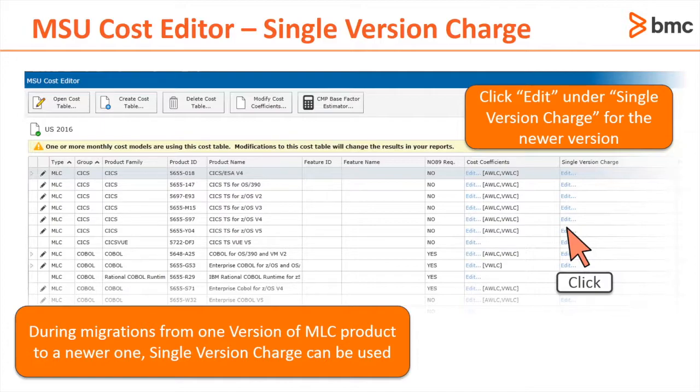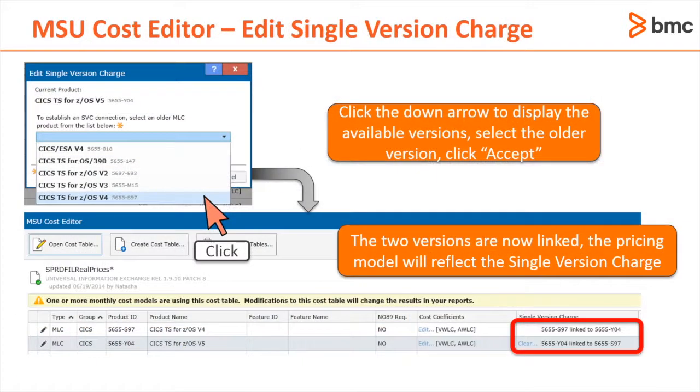To set the single version charge in the cost table, click the Edit button under the column heading Single Version Charge. The Edit Single Version Charge dialog lists the current product and provides a drop-down list of the MLC product versions that can be selected. Select the older version of the product covered by single version charge and click Accept. The MSU editor creates a link between the associated versions of the MLC products and populates the link in the single version charge column. Building a cost model after making the change will reflect the single version charge for the product.